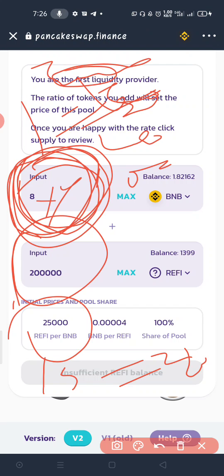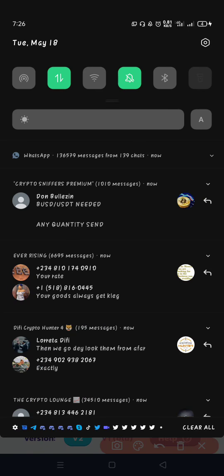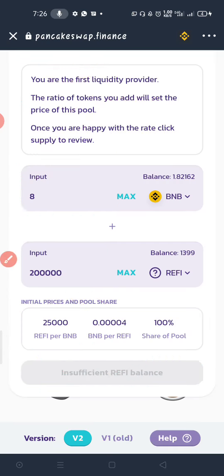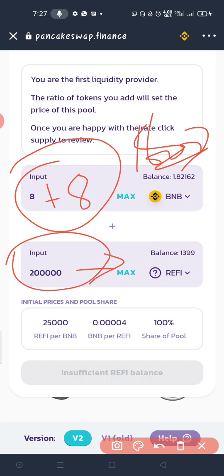The developer on first. So now, let's say another person came to buy again. And after like 8 people have bought, 8 BNB has been added to this place, making it 16 BNB. And the tokens here have reduced drastically to maybe like 50,000.